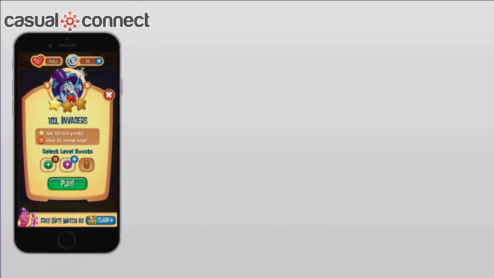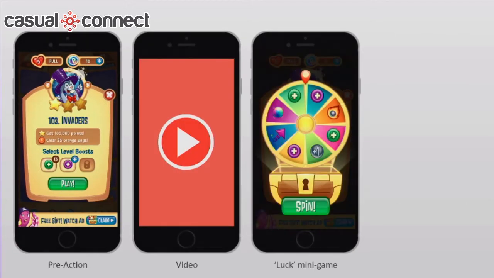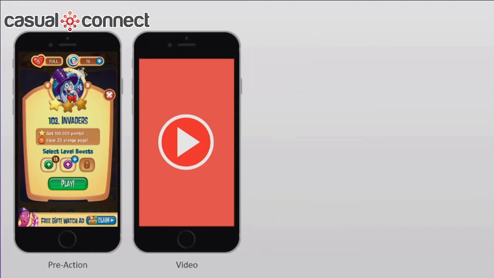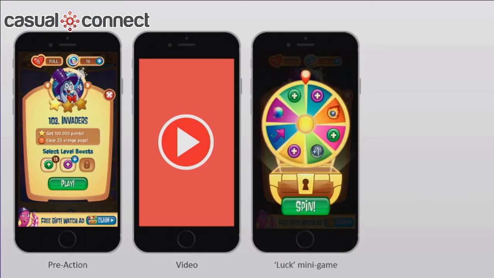Now in terms of the flow, once the user arrives here, this is the pre-action screen. Once they click, they go into the video. After the video is over, Peggle does something one-up versus most. The user goes into a luck minigame. So they can spin the wheel. They get 1 of 8 available options.